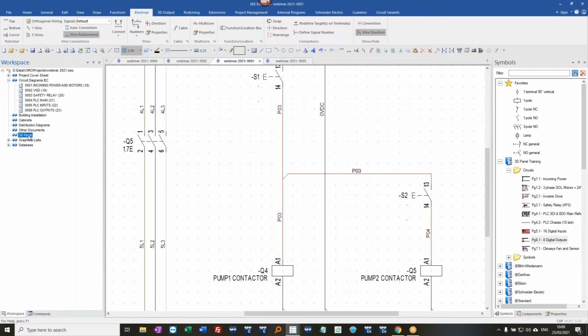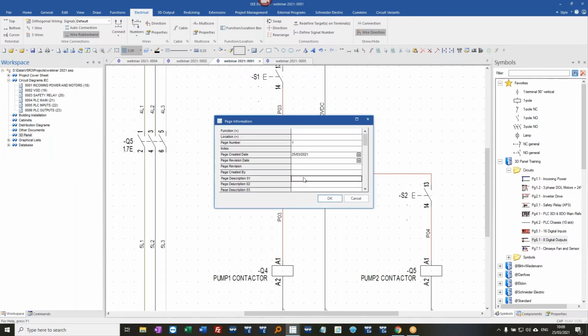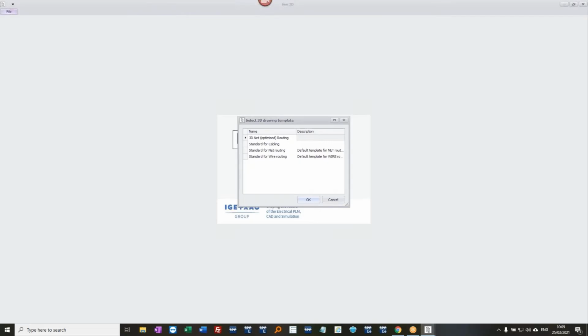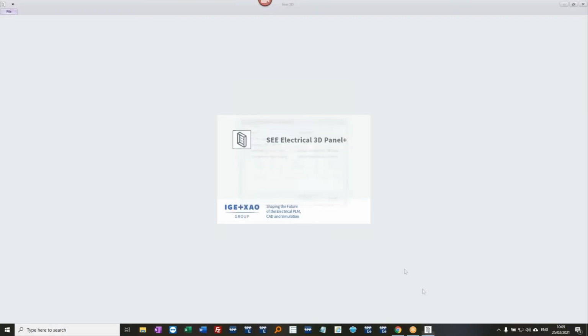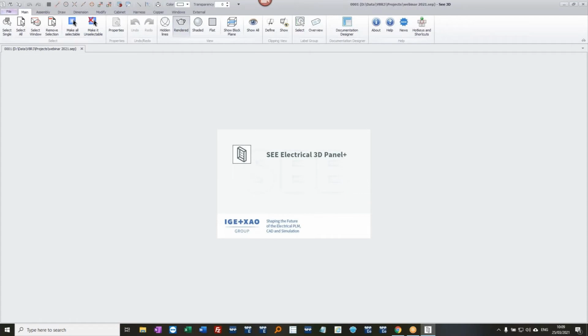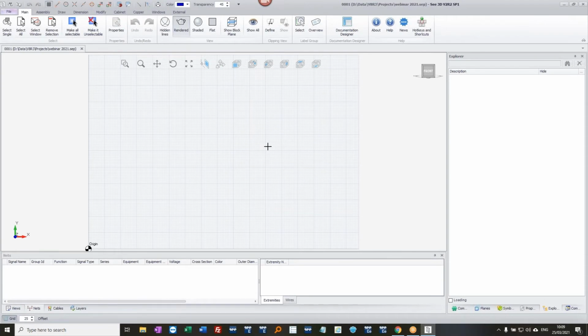So let's have a go at doing that. I'm going to right click, create a 3D page from here. Give it a description, 3D layout. And I'm going to choose net routing. This is an optimized routing. So it opens up into a different environment. This is the add-on part. This is a 3D environment. And as I say, this is V2R2. This is a fairly recent version.